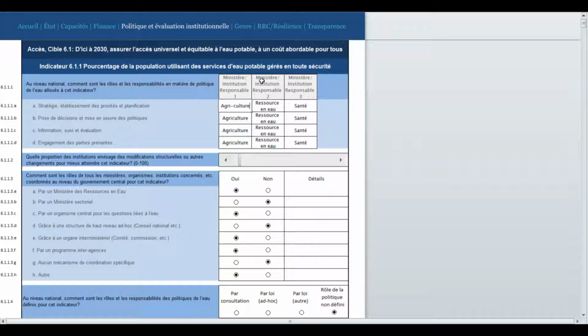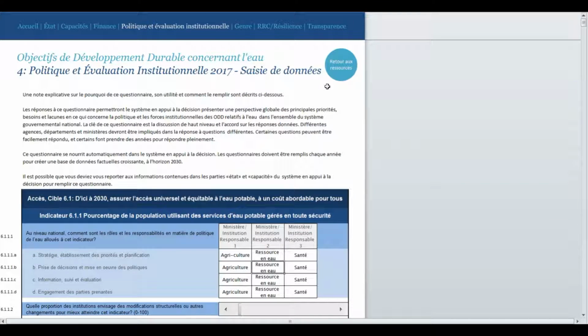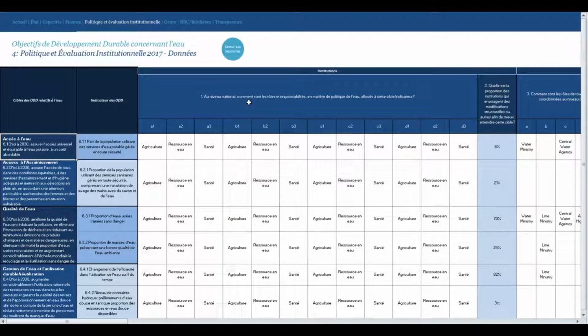And when you go back to your component, when you go back to your See Data page, you will see your answer reflected in the See Data page. Again, these changes can be visualized in the summary view.